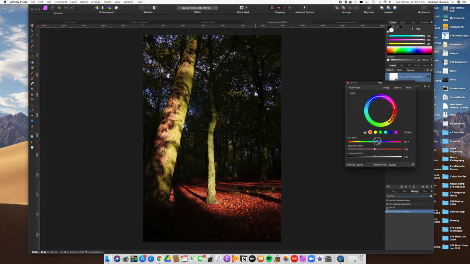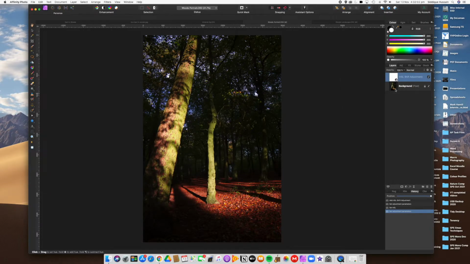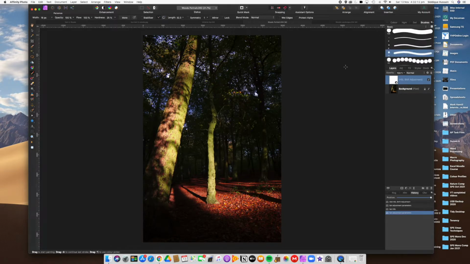But if you don't want that red color to change here, remember what you can do is, making sure that is selected, select the brush tool, make sure the color's black, choose an appropriate brush, change the size of it, and then paint black onto here. You're blocking that effect of the change of hue that we did there. Okay, so it actually takes that value out of that tree trunk, which is where it was visible.